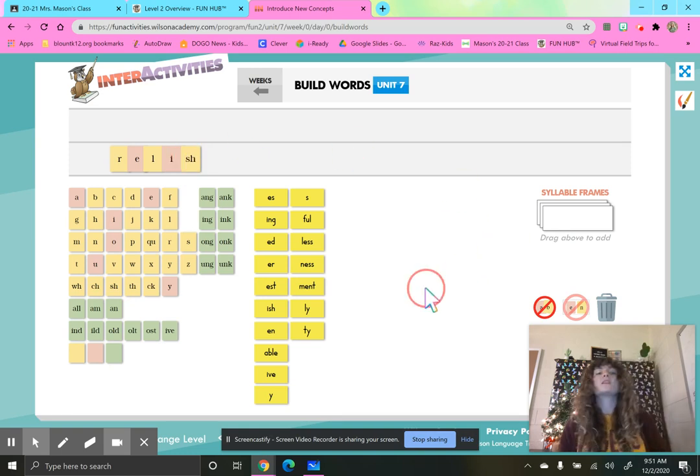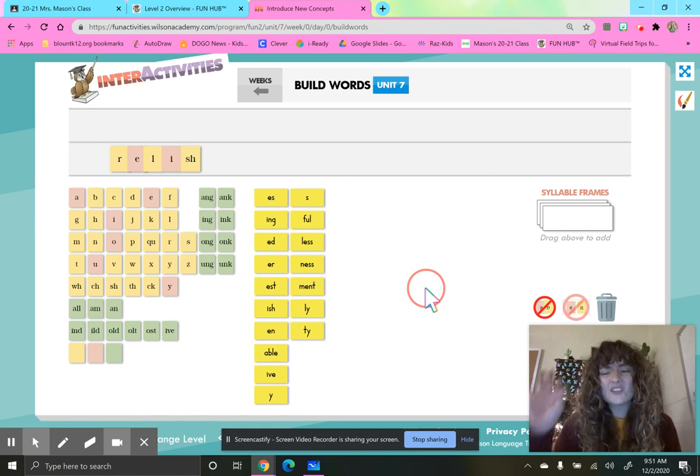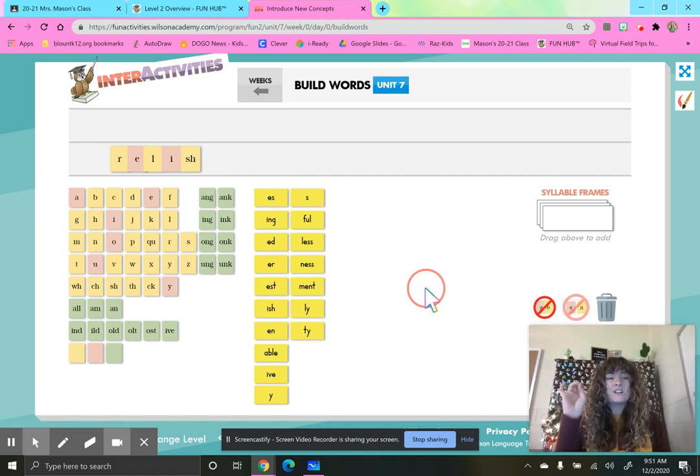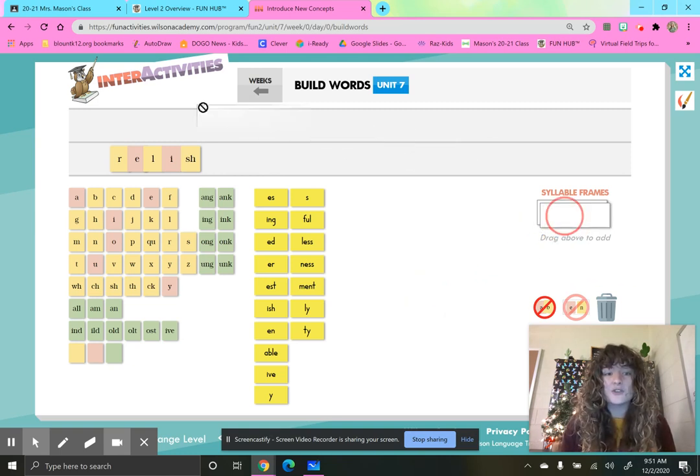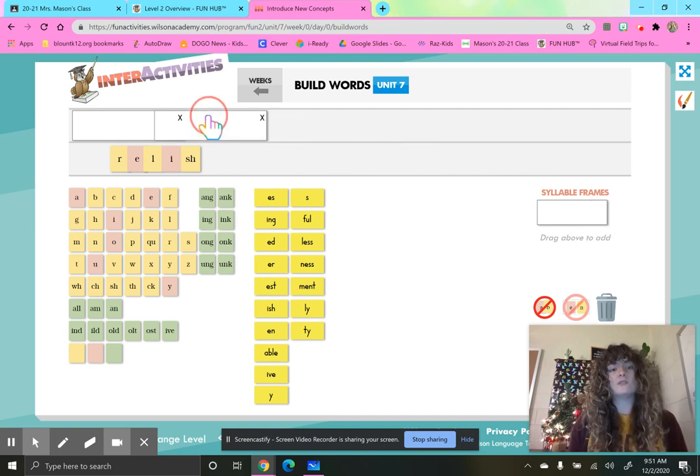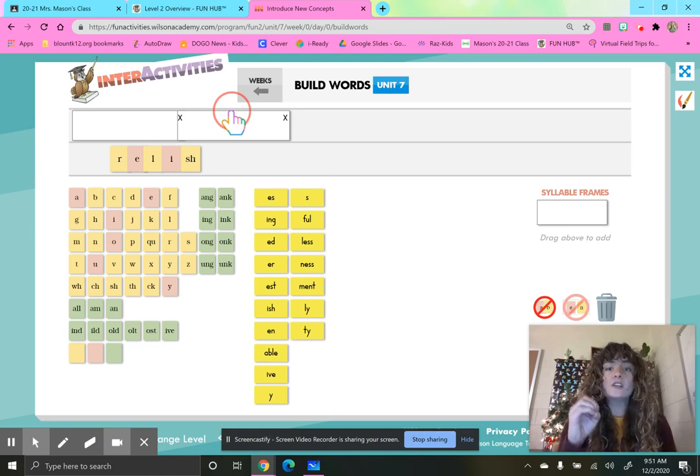All right, this is the word relish. What's this word? Relish. Let's tap it out. Relish. Let's clap the syllables. Relish. How many syllables? 2. So I'm going to need 2 syllable frames. Now, when I clap the syllables, I heard 2 short vowel sounds. So if I hear 2 short vowel sounds, what kind of syllables am I going to have? Am I going to have open or closed? I'm going to have closed.